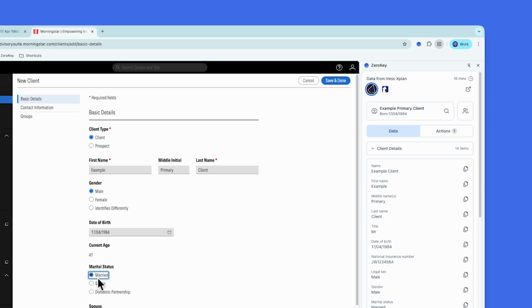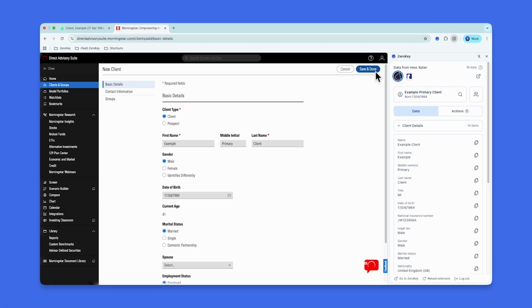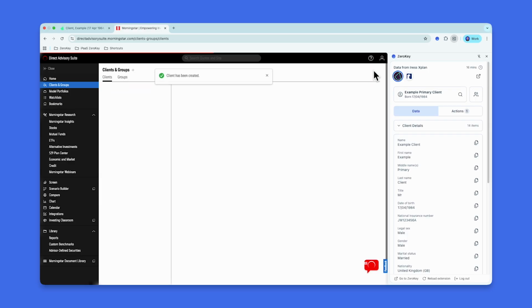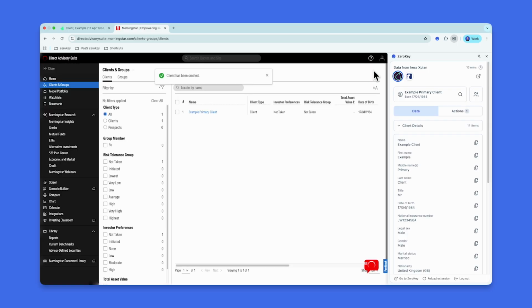And that there is the purpose of ZeroKey. We want to place client data at your fingertips and enable you to move it from A to B with ease and without any manual data entry.